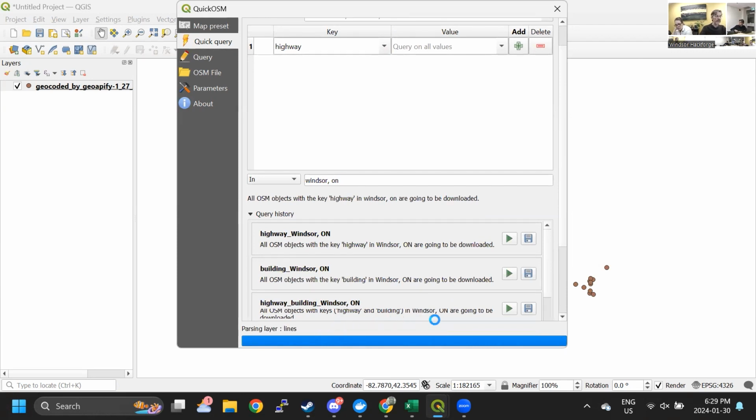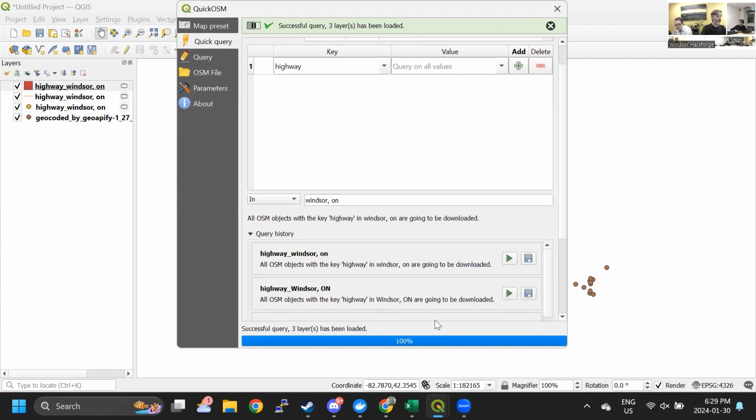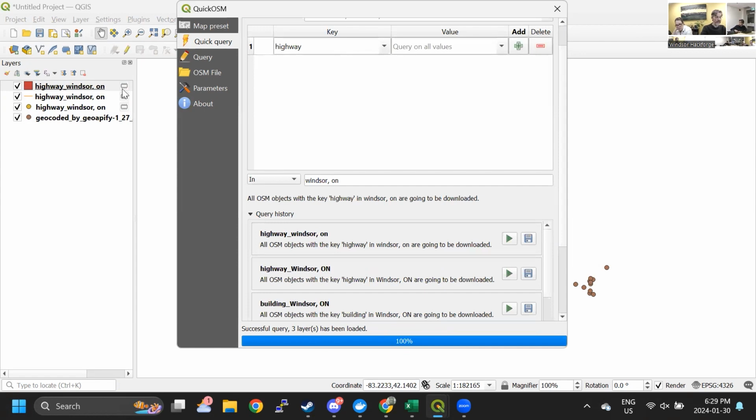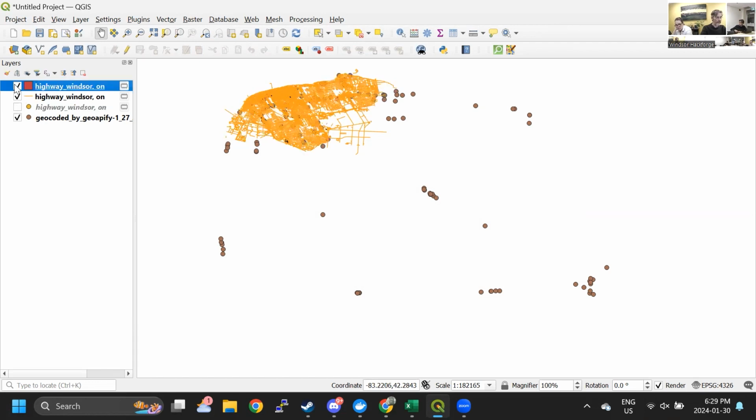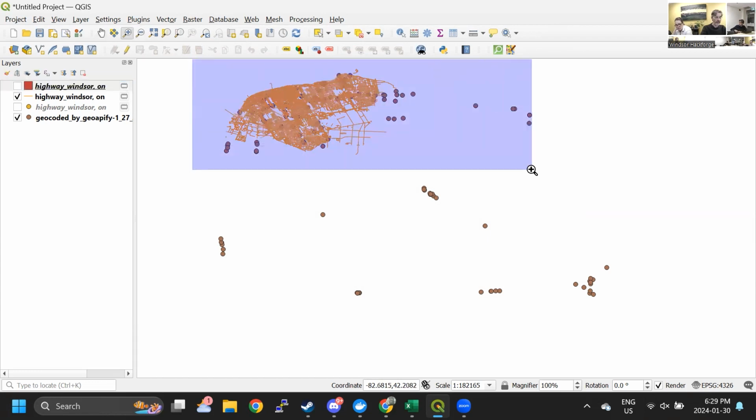We can run that query, and QuickOSM will go out to the OSM query tool, the Overpass API, and it's going to come back to us with a couple of different layers. It gives us a separate layer for each geometry type. So you can see that we've got lines, points, and polygons here in our layer index. So we can close this query tool up. And because we only looked for Windsor, here, let's do some things. Let's turn off the polys, and we'll zoom in so that we're just looking at Windsor.